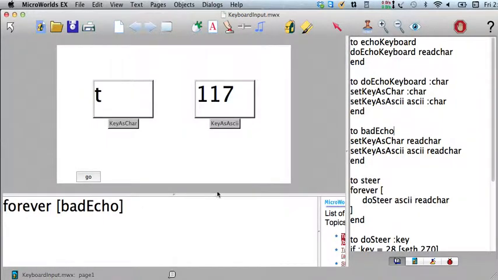process. So the way we want to do it is with echo keyboard. Okay, so that's how echoing the keyboard works in MicroWorlds, and in the next video we'll take a look at how it works in CodeSculptor.